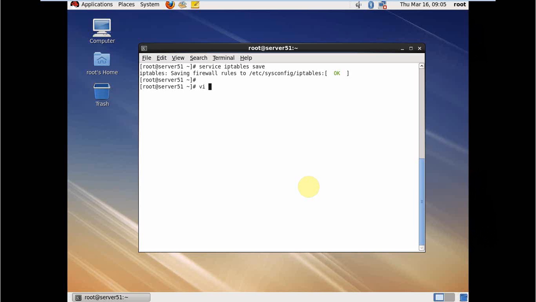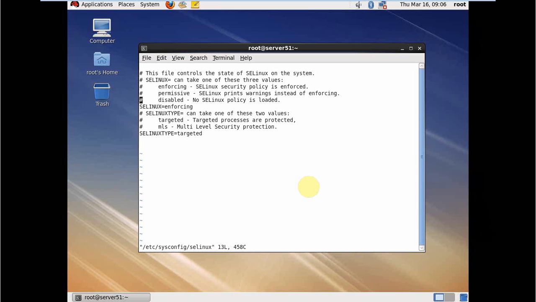Third option is disabling SELinux. For this purpose we have to make changes in one file. That file's name is /etc/sysconfig/selinux. By default the option is SELINUX=enforcing. We will change this option to disabled.